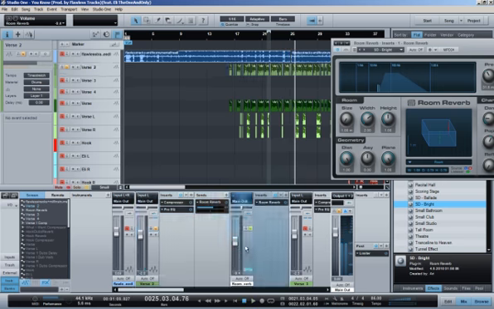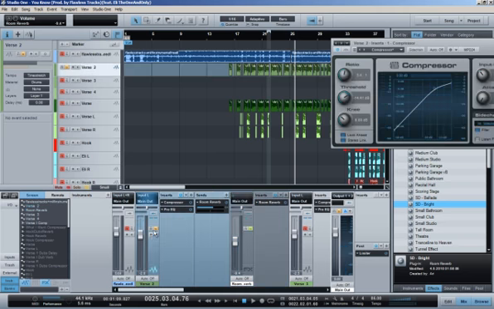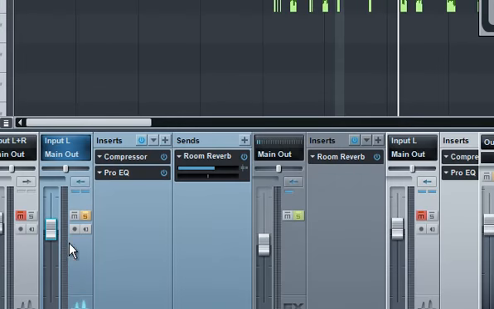So this is the reverb track, and this is your main track, and then you just kind of balance both of them out, and then you get the vocal sound that you want to get. Bring it down.